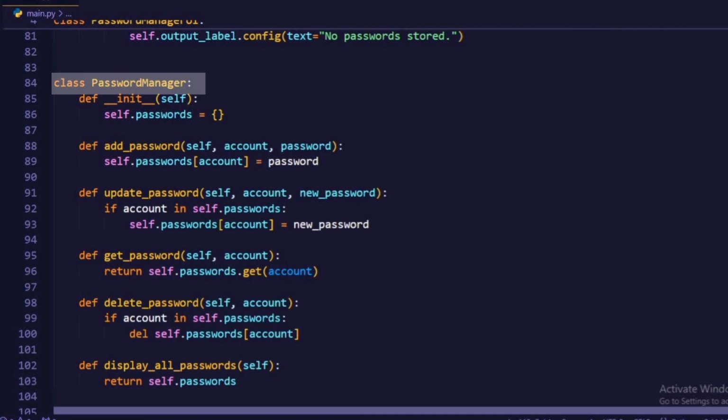Certainly. Let's break down the PasswordManager class and its methods. 1. __init__(self). This is the constructor method of the PasswordManager class. It initializes the passwords attribute as an empty dictionary when a new instance of the PasswordManager class is created.